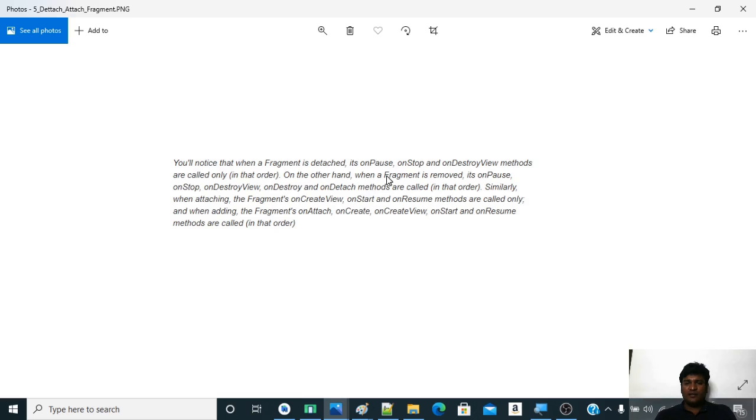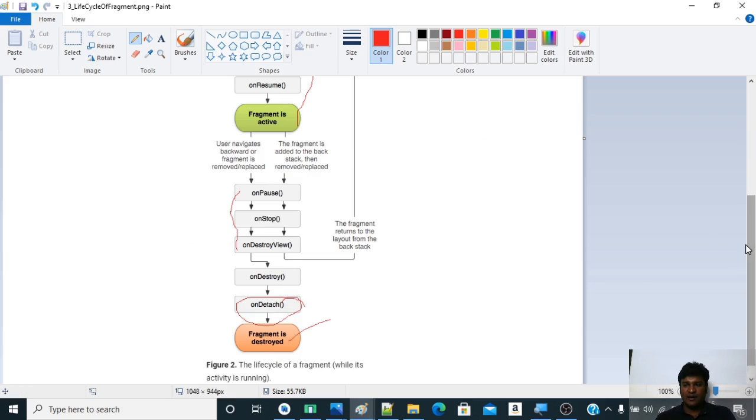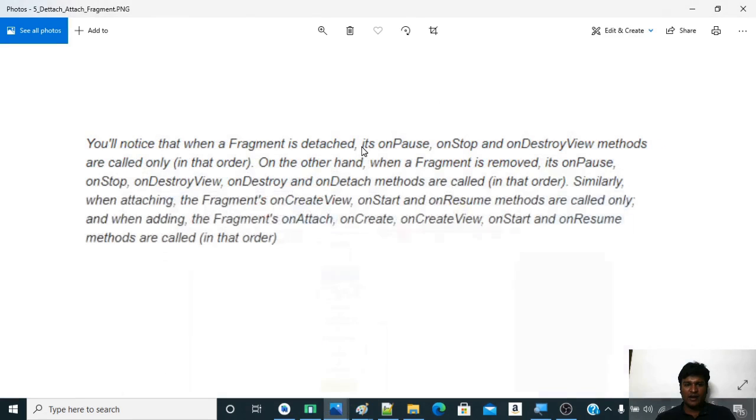Then this is something which is important. You will notice that when a fragment is detached, its onPause, onStop, onDestroyView methods are called. So as per this life cycle, we see that whenever you detach a fragment, all these methods are called. On the other hand, when the fragment is removed rather than detached, then onPause, onStop, onDestroyView, and also onDestroy and onDetach are called, right?